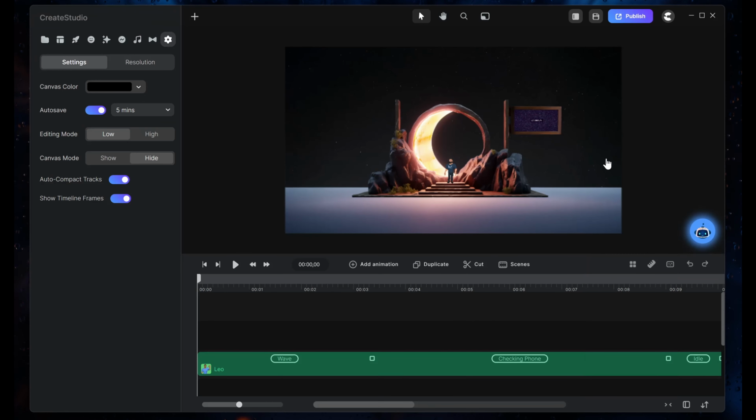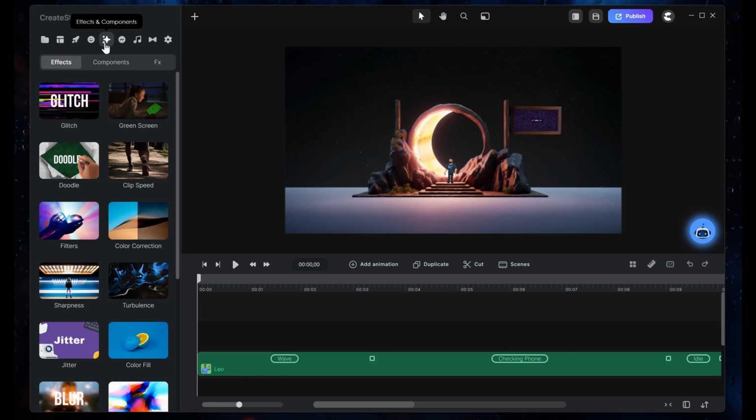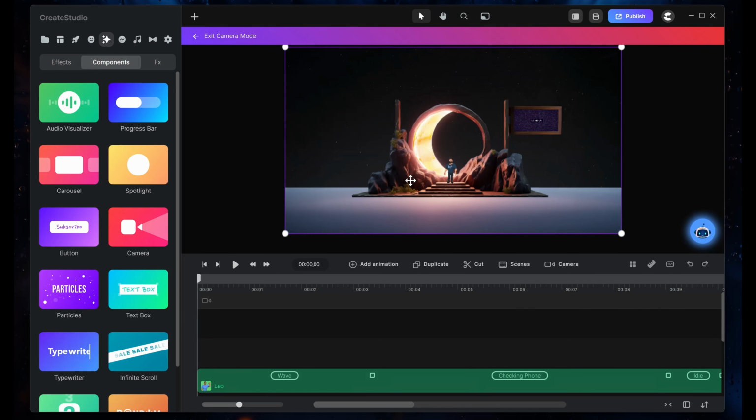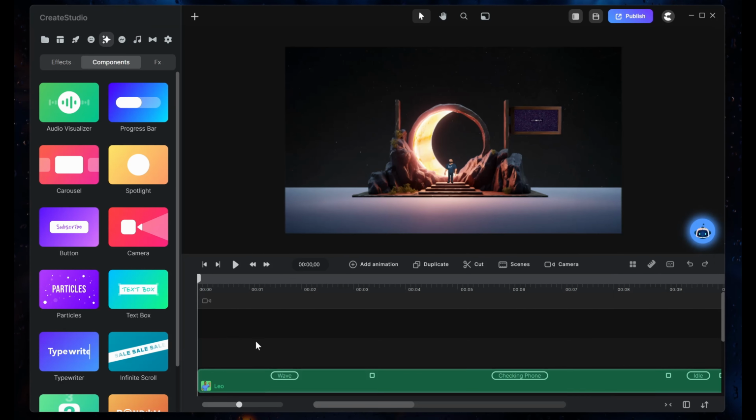All right, we're starting with a zoom in. Head over to the left panel, click on Effects and Components, and then select Components. Now drag the camera onto your canvas. As soon as you do, you'll notice a camera layer appear in your timeline. Right-click on the camera layer and select Add Animation to start creating your camera movement.